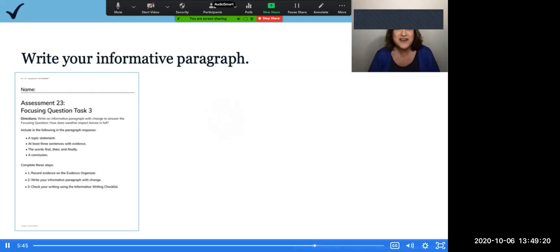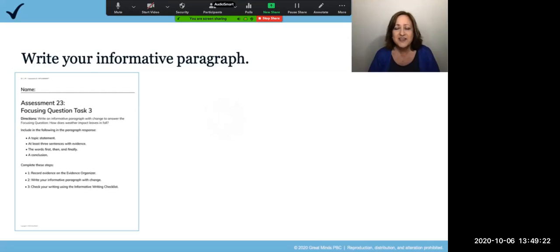Now it's time for you to write your informative paragraph. So hit the pause button so you can work quietly, and then just hit play when you're ready to continue.